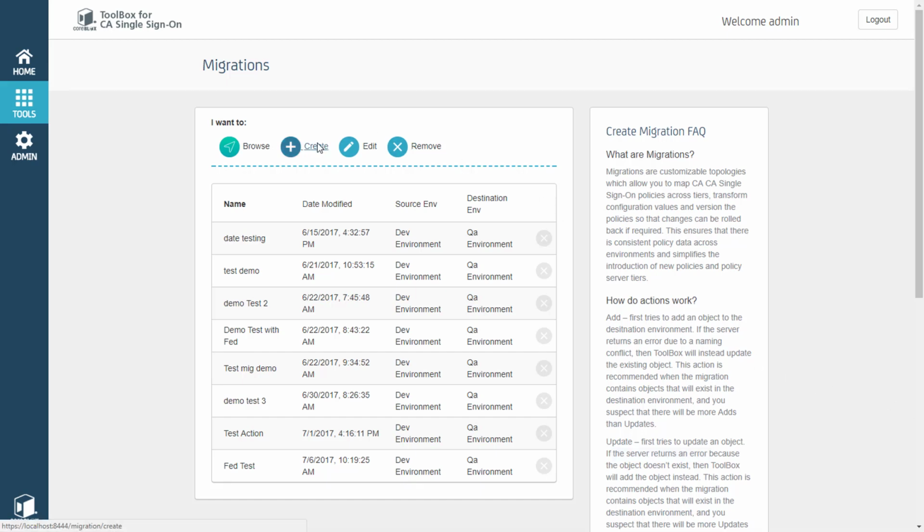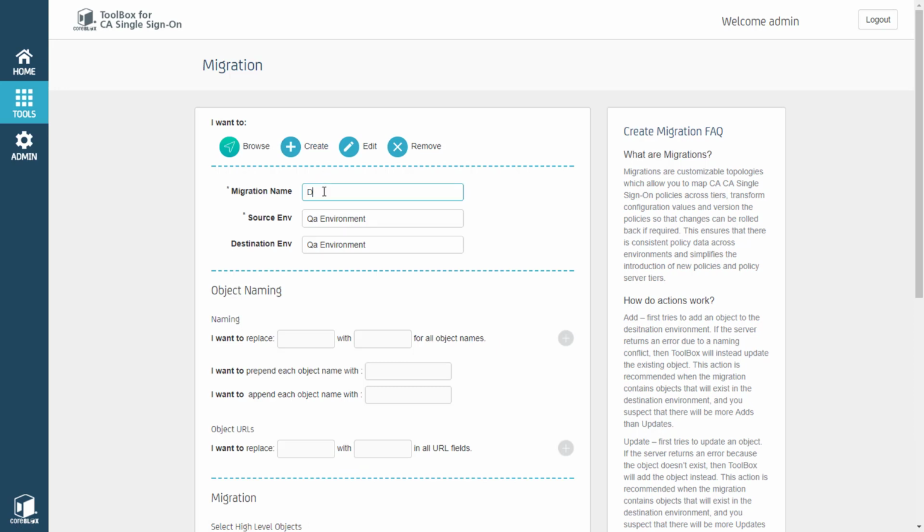Let's start by giving our migration a name. Next, we'll pick a source and destination environment. The source environment is where you will pull your SSO objects from, and the destination environment is where you want those objects to go after the migration completes.